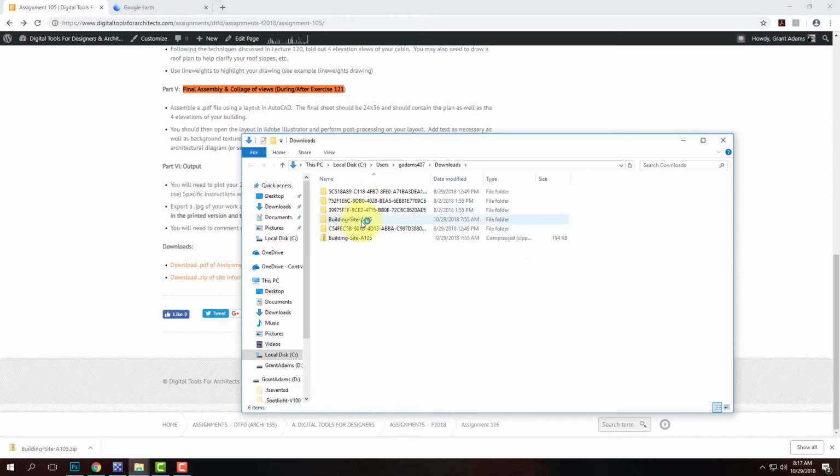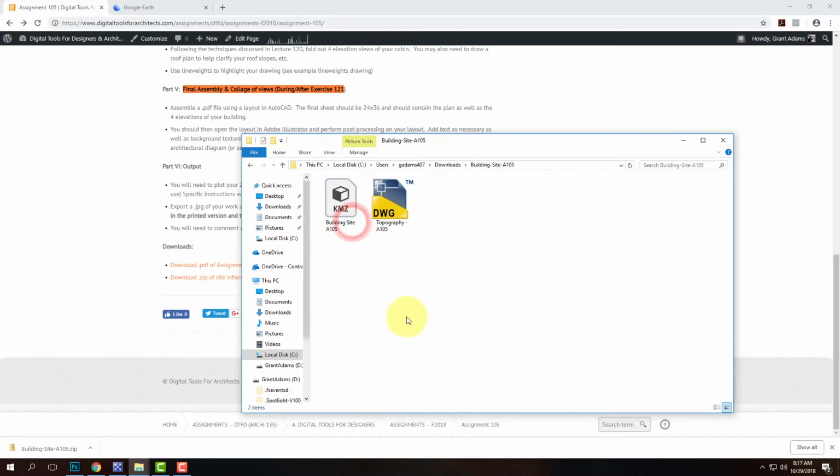That creates a file here, Building Site Assignment 105, and there are two files in this for our use. One is an AutoCAD DWG file, which we're going to work with in a little bit, and the other is a KMZ file for Assignment 105.